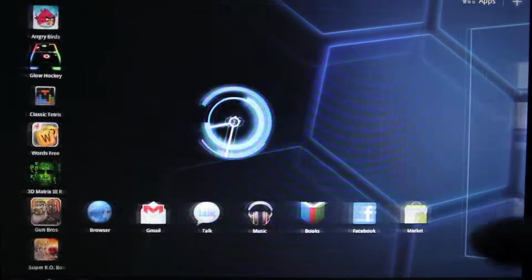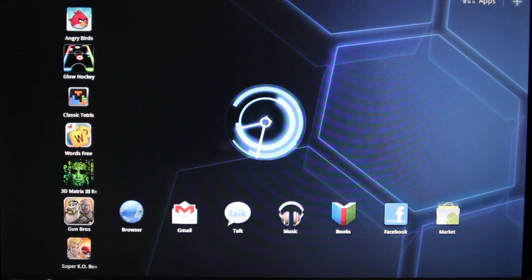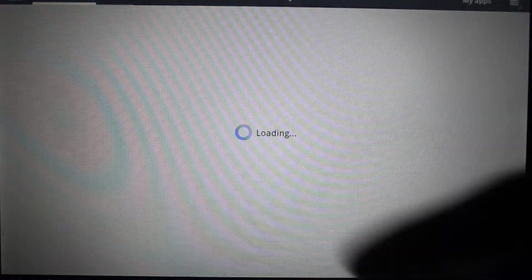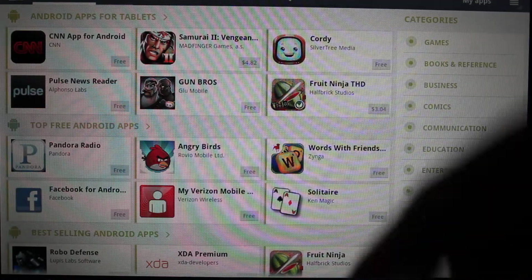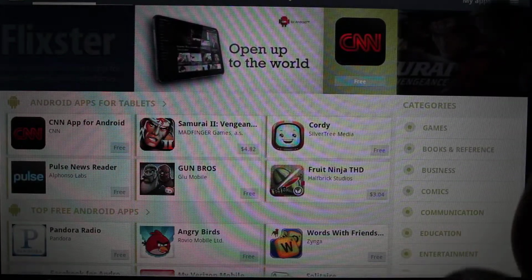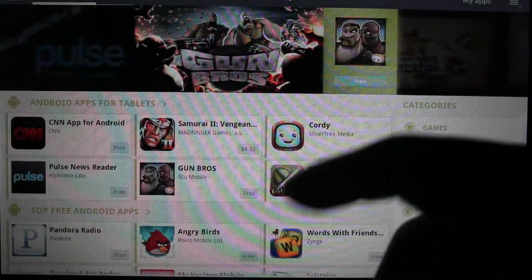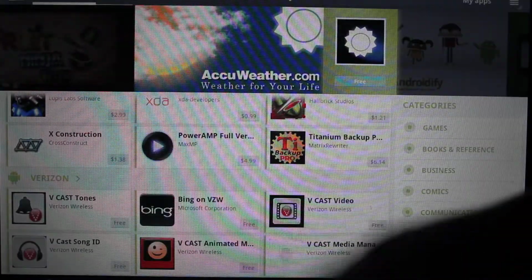And here's the Facebook app. We'll deal with that later. Let's go straight into the market. It's similar to books. You go through the apps. And same thing, looks similar to books. You go through your apps here.